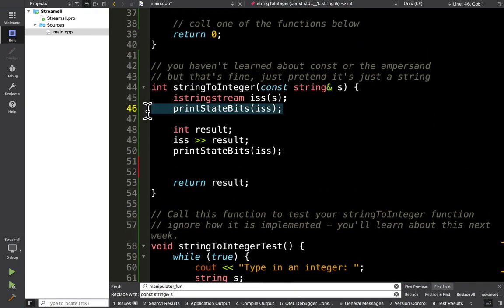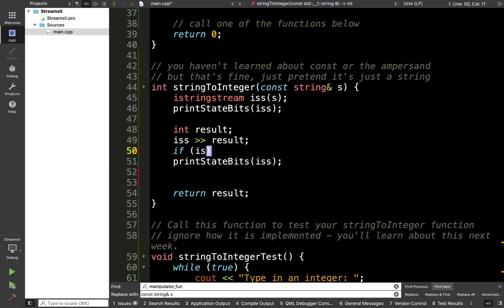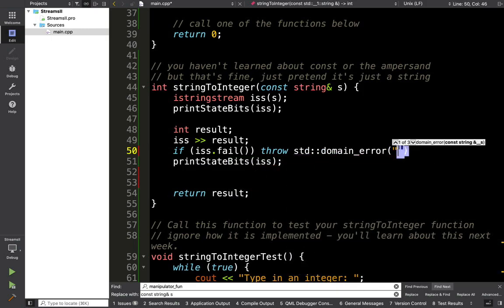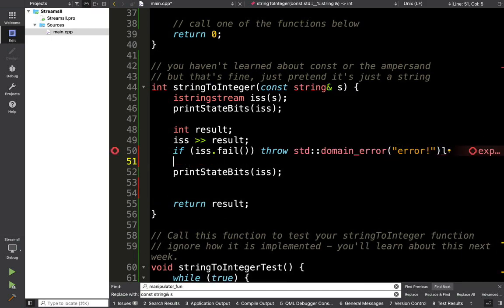Okay, so I'm going to try this operation. If the fail bit is on, then that means something really bad happened. Throw an exception. I'm going to throw this thing called domain error. Don't worry too much about what it is. It's just throwing an exception. This check is not enough because we saw in the example where you might have the good bit still on, and that's not good, right?